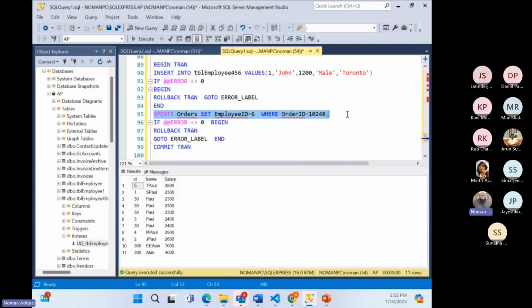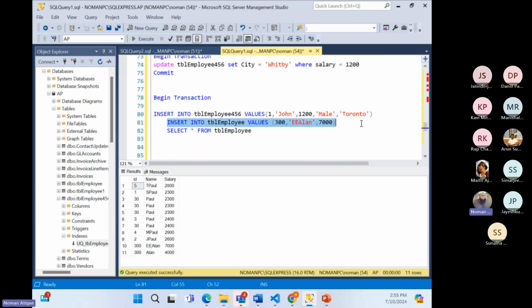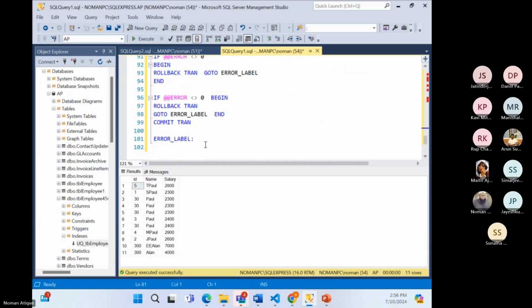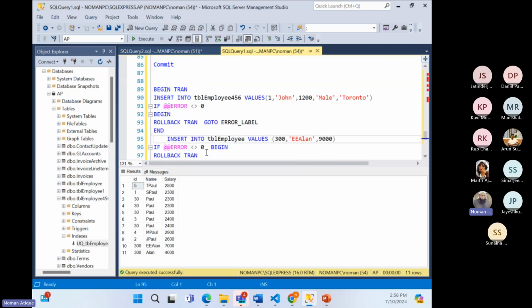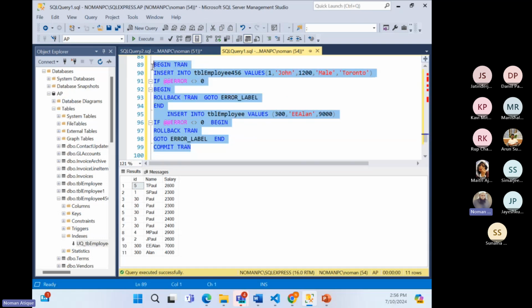Now the second one. The second one was insert into TBL employee, which should work. Again, which should work. And I'll change the value so that we can see that 9,000 now. Control C, I come here and I just put the transaction over here. Make sense, everyone? And go to label and commit transaction. Let's now run this transaction.